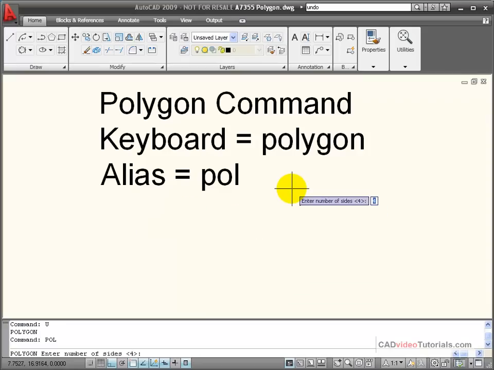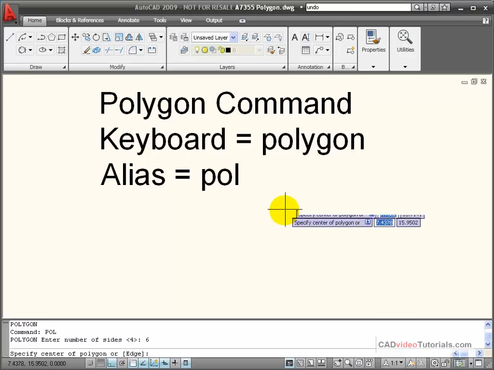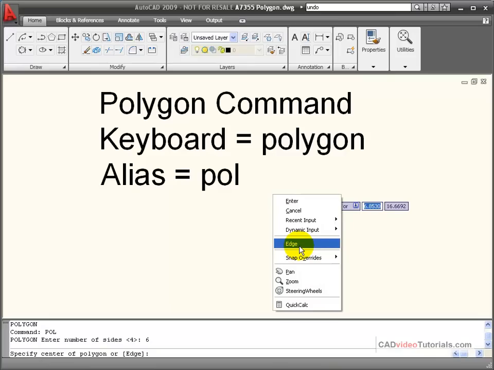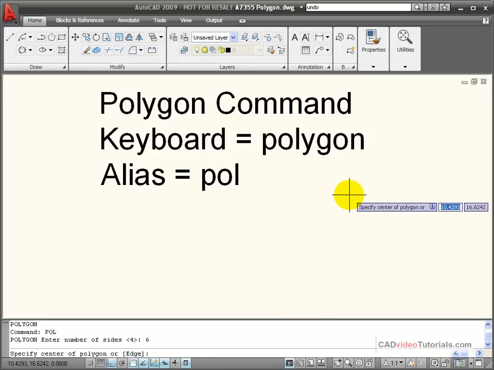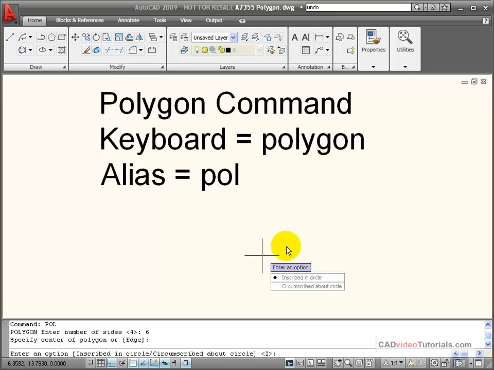The first thing I'm prompted for is the number of sides in my polygon. I'm going to say 6 and hit enter. Now it wants to know the center of my polygon. If I right click, you can see that I also can pick where the edge of the polygon is going to be. I'm going to pick a center point here on the screen, and now I have to enter an option.